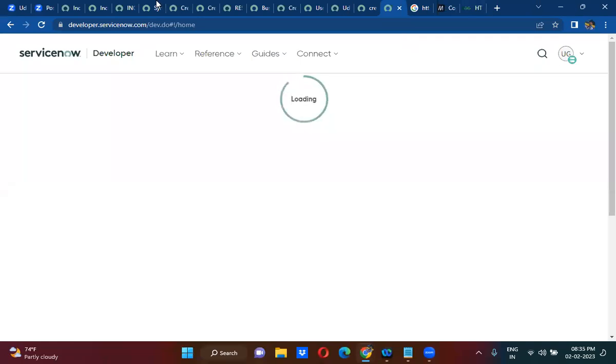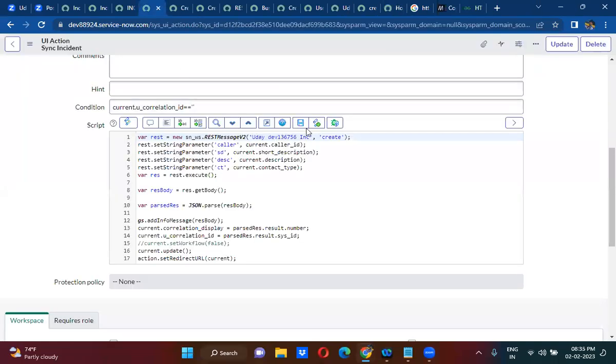See, here in the UI action, we have to use the same logic. You have to trigger the REST message. You have to get the response. That response, you have to keep it in correlation ID, correlation display fields, and you have to update the current record. That is what we are doing here.